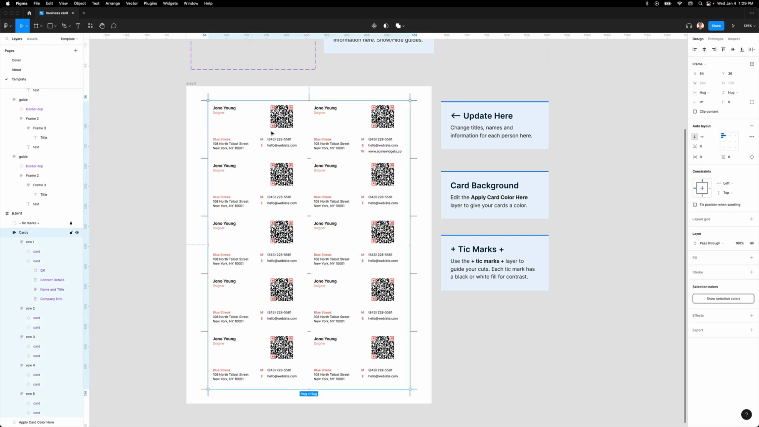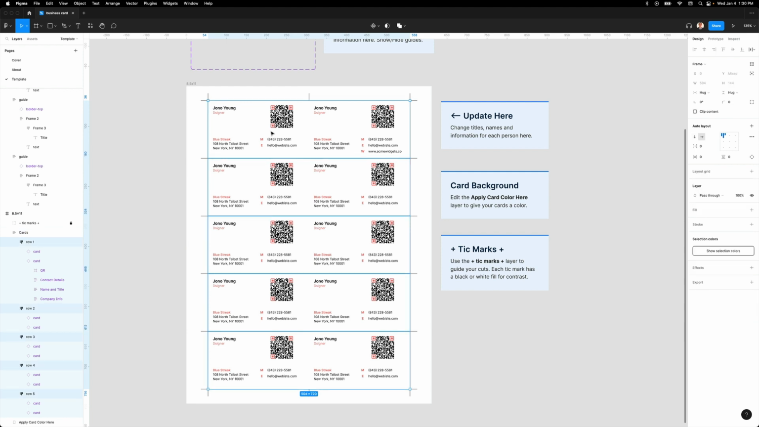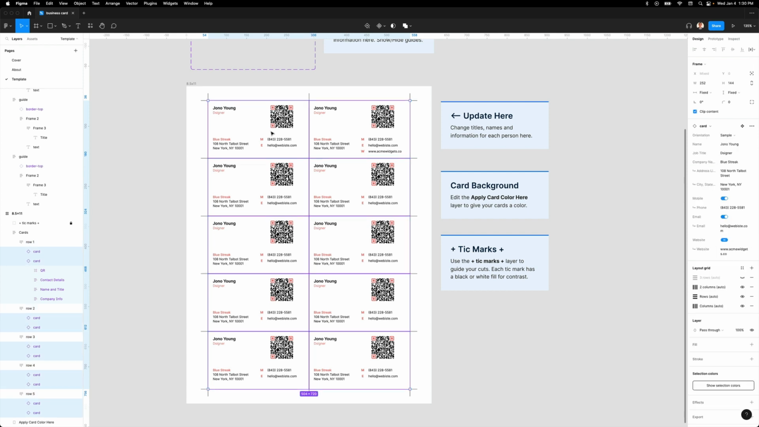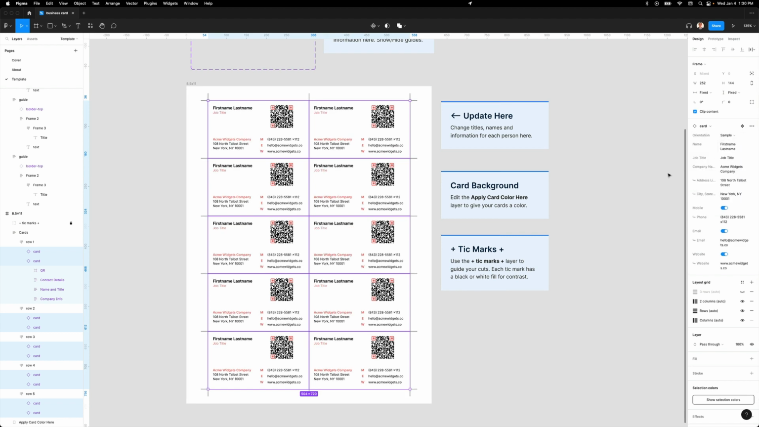As you're in here and you decide that you need to start over, it's easy enough to do that as well. Simply go back into the cards frame, press enter twice to select all instances of cards, and then use the overflow menu to reset all changes.